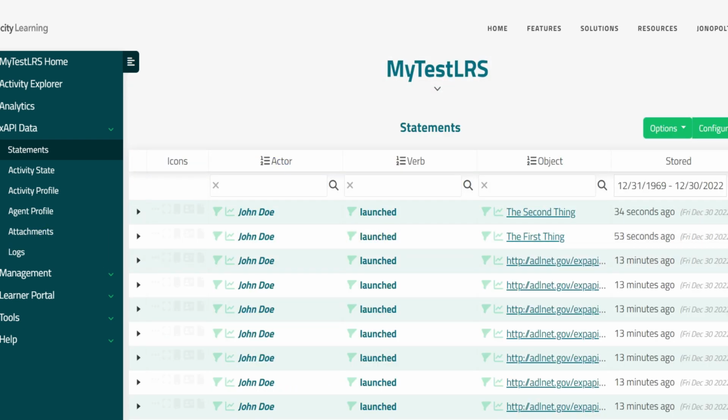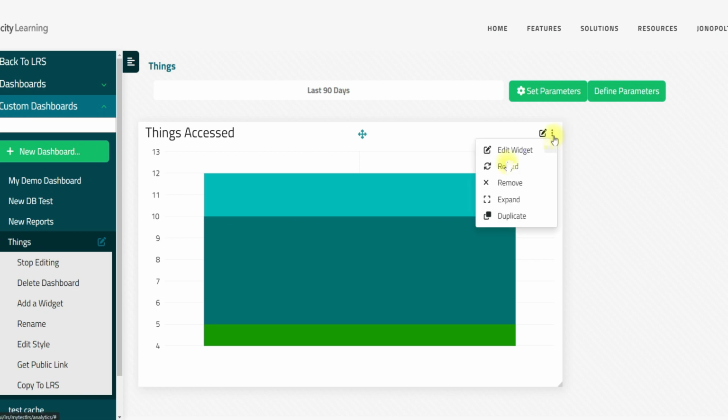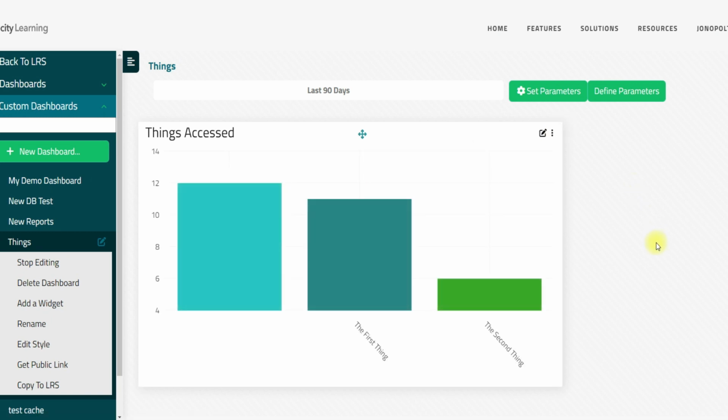So let's see what that did to our graphs. Let me just come in and refresh this. Now you can see this is broken out. We have a little label. This is the first thing. This is the second thing. And remember, we didn't name that third one just to kind of leave it as the oddball.